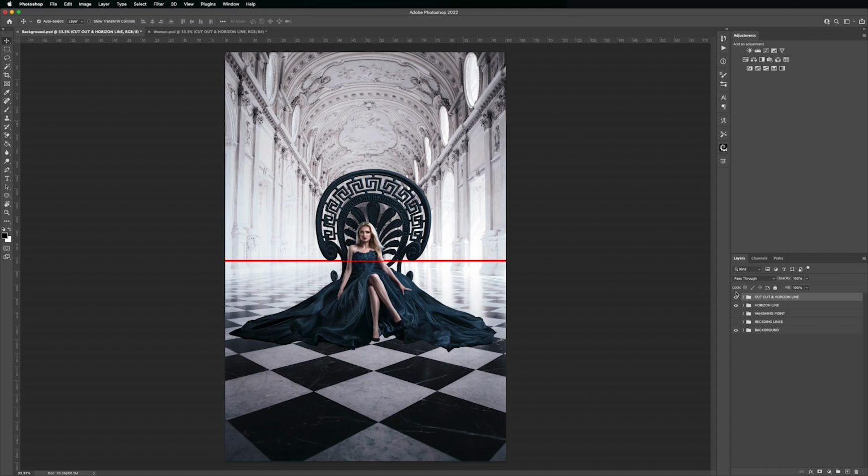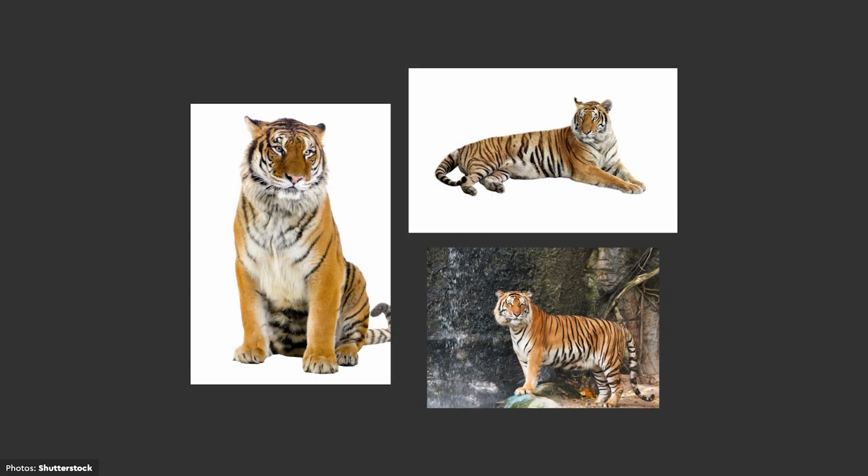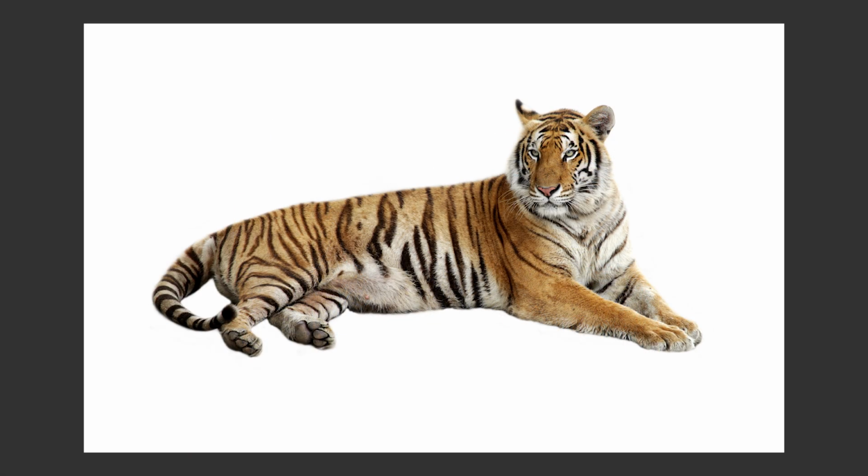I think you agree that the artwork is still missing something. So I'll be adding these 3 Siberian tigers to the composite. I think that they will elevate the artwork and make it more interesting. But more importantly, they will serve as good practice in finding and matching horizon lines of different objects. Let's start with the first tiger.